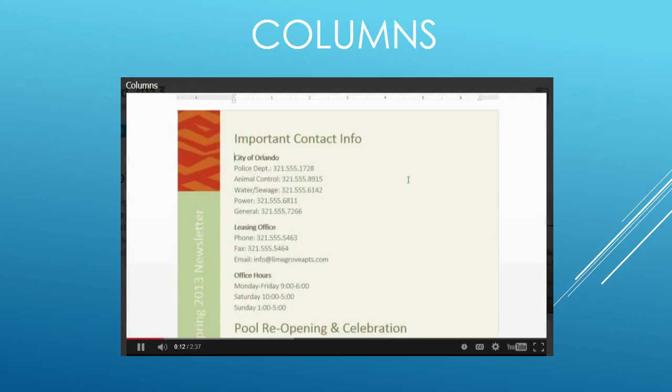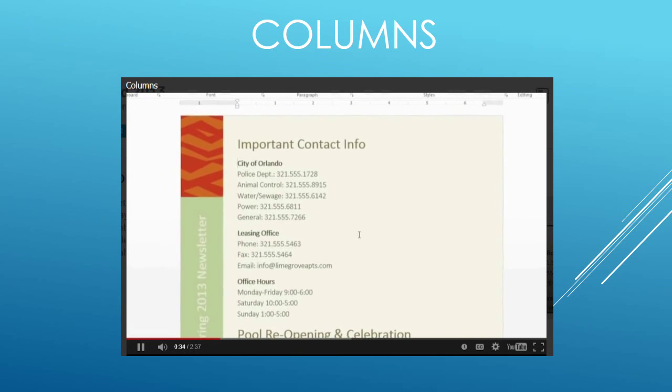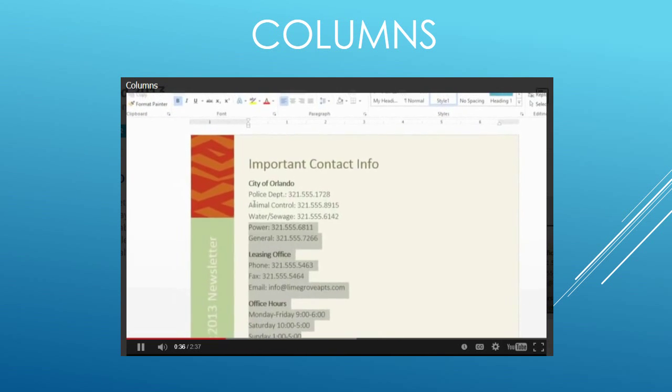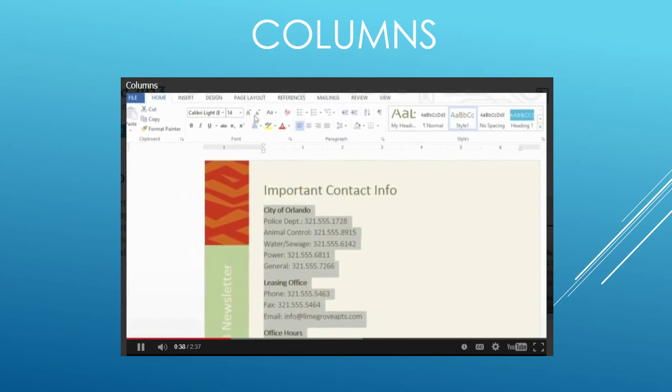Columns are a great way to present certain types of information, like lists and news articles. Not only can they improve readability, they can also help you get the most out of your page layout. In this document, there's a lot of unused space on the right. If we formatted the text into columns, it would fill this space, and we'd be able to fit more information on the page.